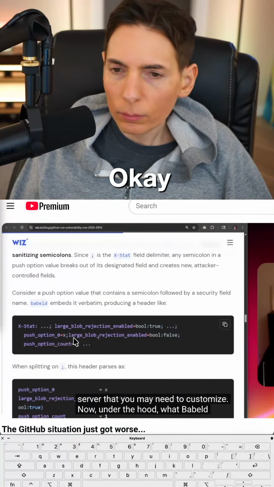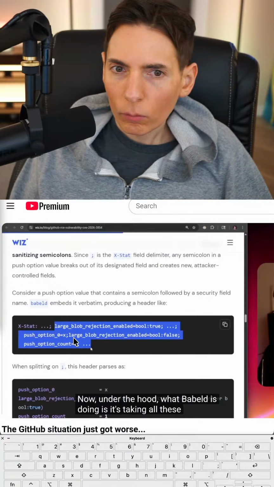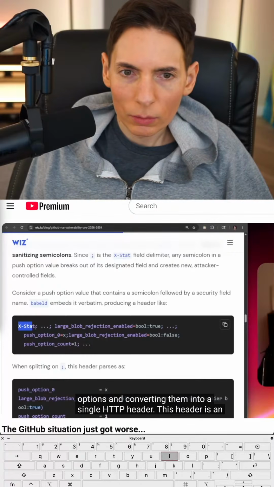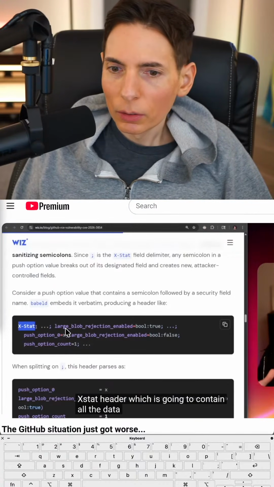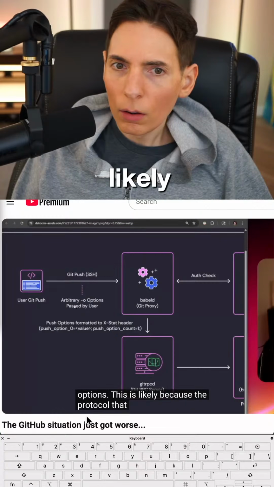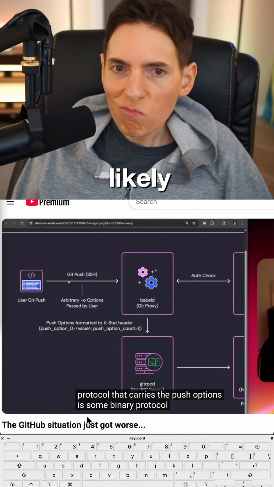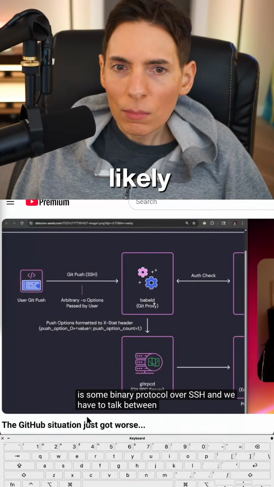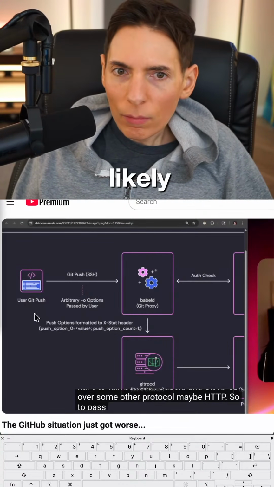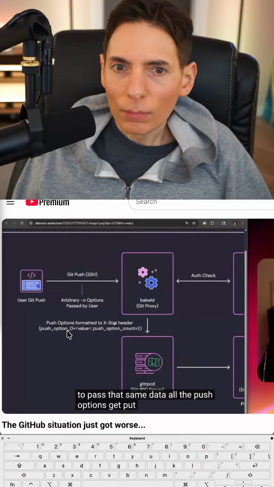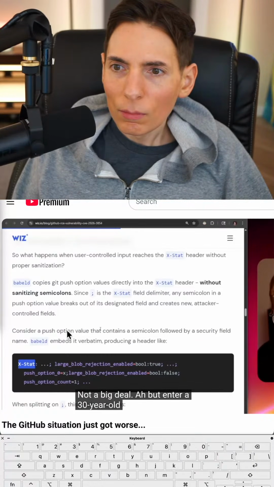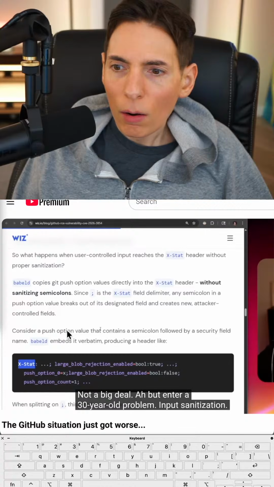Now, under the hood, what BabelD is doing is taking all these push options and converting them into a single HTTP header. This header is an X-Stat header, which is going to contain all the data inside of all of your push options. This is likely because the protocol that carries the push options is some binary protocol over SSH, and we have to talk between BabelD and Git RPCD over some other protocol, maybe HTTP. So to pass that same data, all the push options get put into this X-Stat header. Not a big deal. But enter a 30-year-old problem: input sanitization.